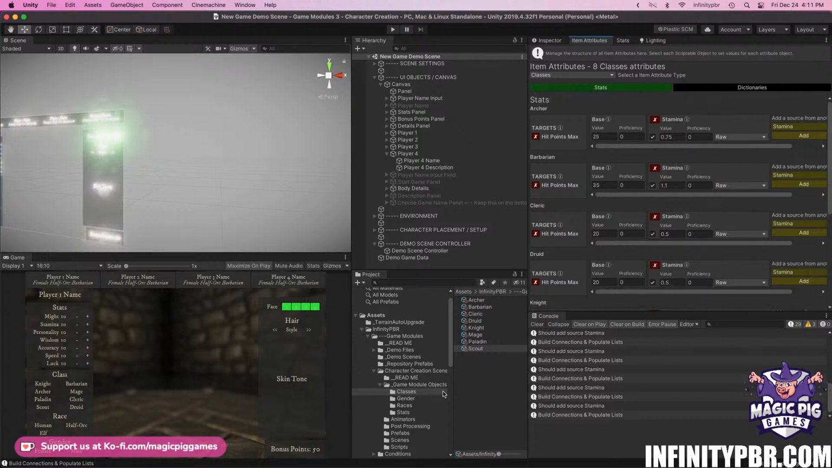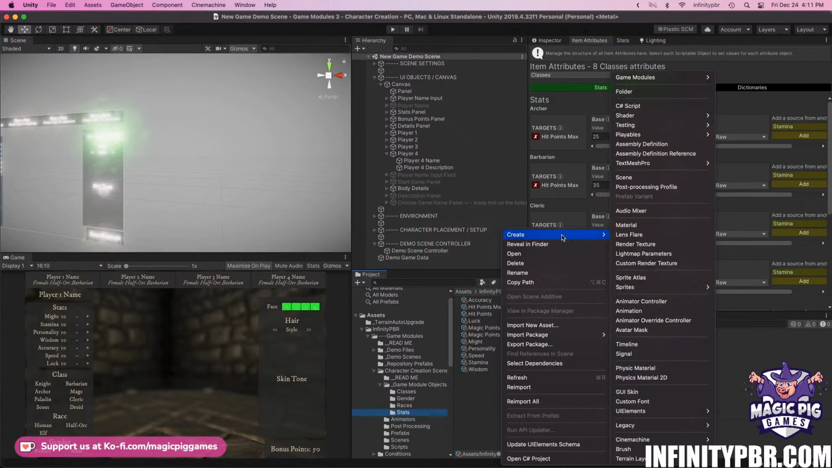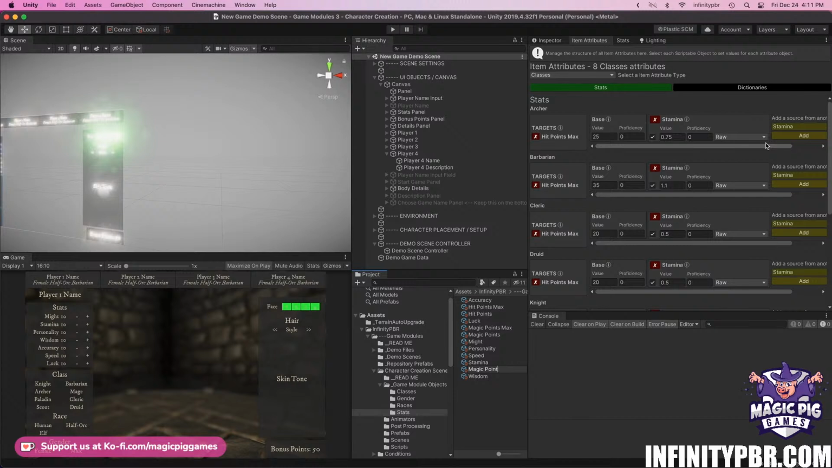And then magic point max is going to be derived in a slightly different way. And I like including this because it shows the way you can use the stats to kind of path your way from A to B through C, if that makes any sense. So we're going to create a new stat, game module create stat, and we're going to call this magic points source. Let me see if I do this right.